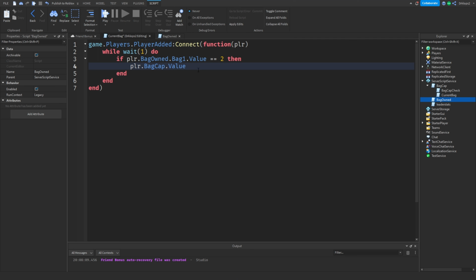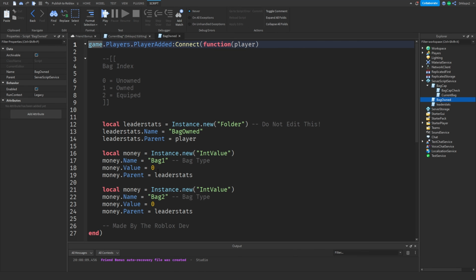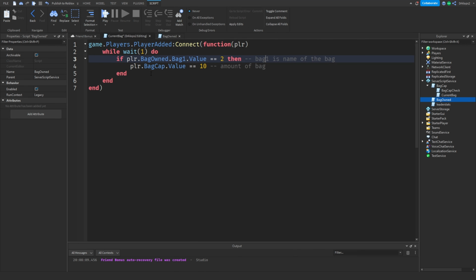Okay, so bagCap.value is equal to, let's say our first bag is going to be 10. Amount of bag. And right here, let's do a quick note. Bag 1 is the name of the bag, or not the actual name of the bag, but the name of the bag that we set to be inside of our bag owned, like right here, like bag 1.